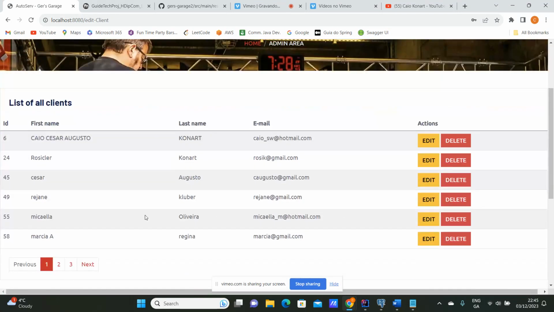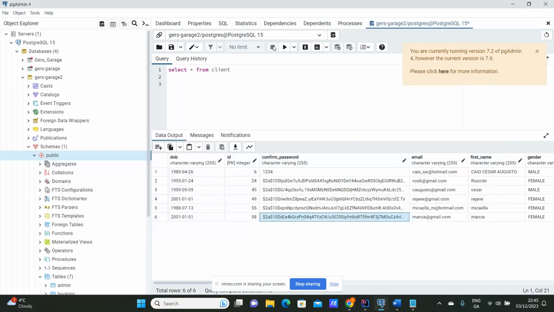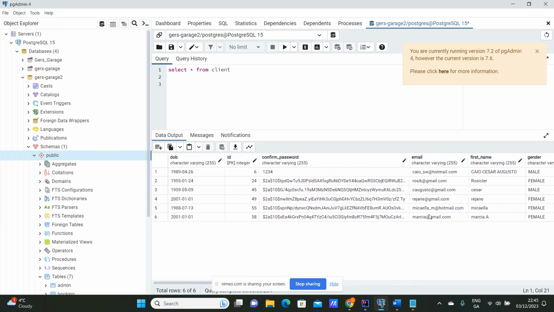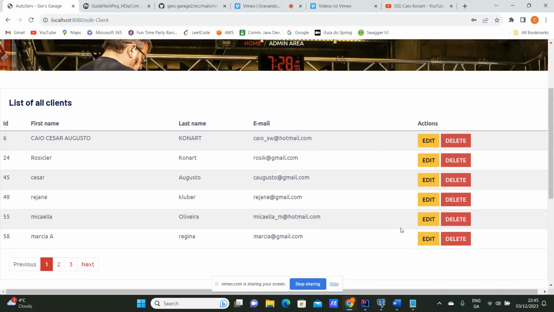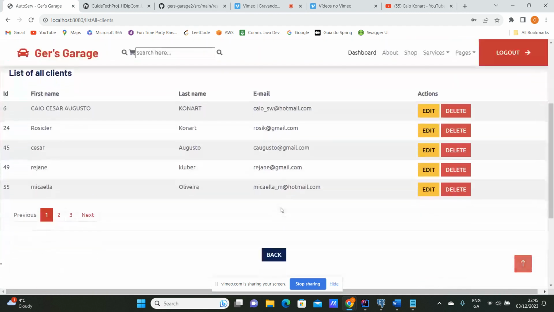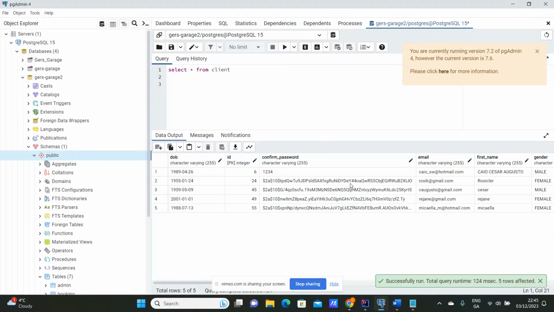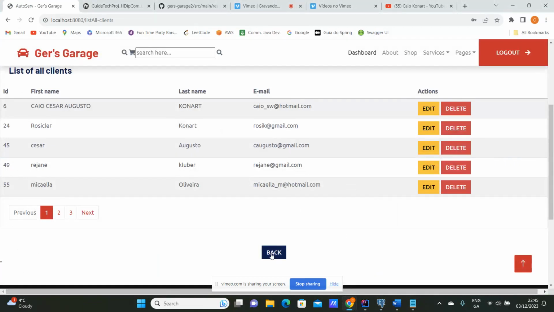For example, if I go here and try to edit my sister again, no problem at all. Just confirm the changes. Now Marcia has an A here, and Marcia will have an A there. If I lose the password or anything else, it just keeps working fine. I can delete her and she will go away. So that's it.